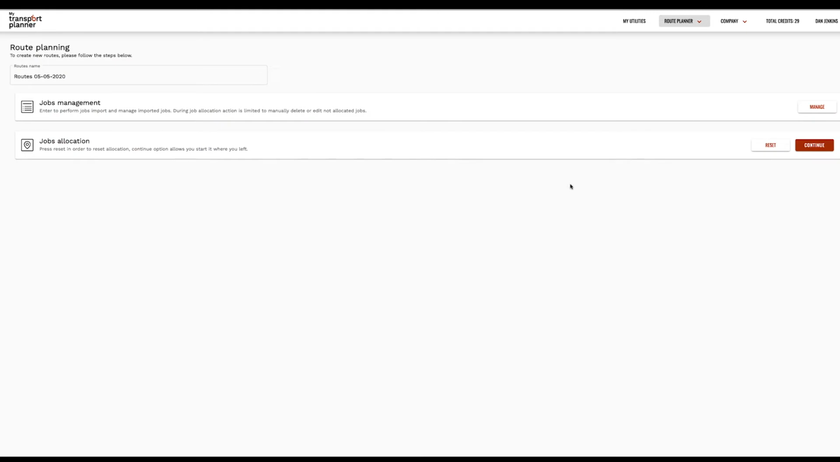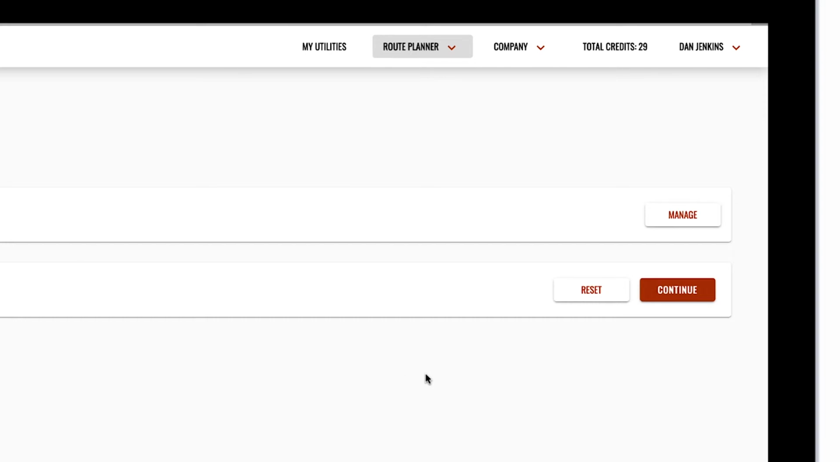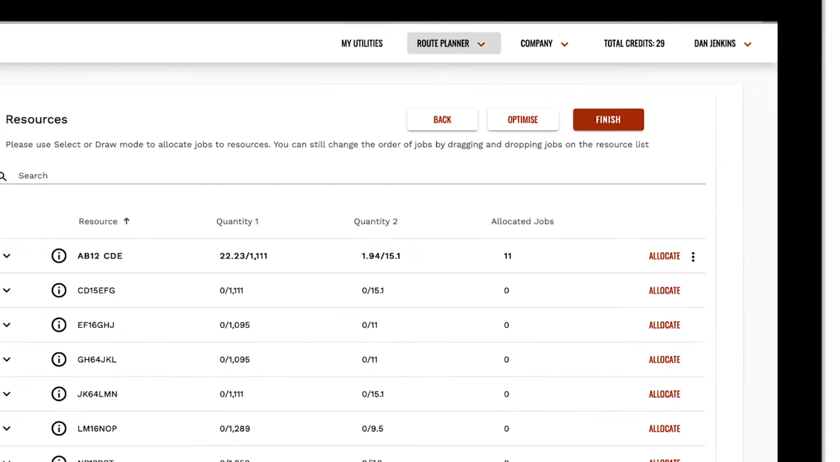If you have already allocated some jobs and exited the job allocation screen, then instead of the Allocate button, you will see two different buttons: Continue to continue allocating, and Reset, which will deallocate all of your jobs. For more information, see our video Deleting Old Jobs, which covers this topic.